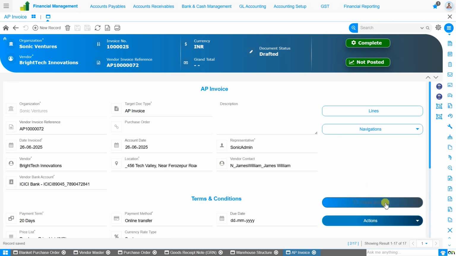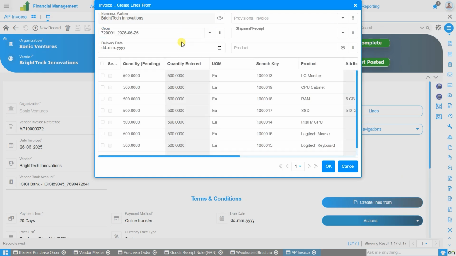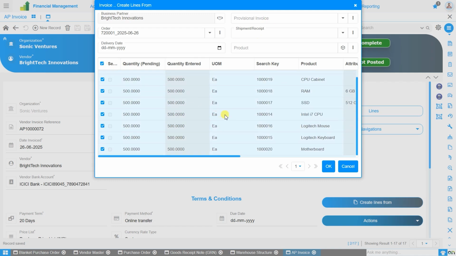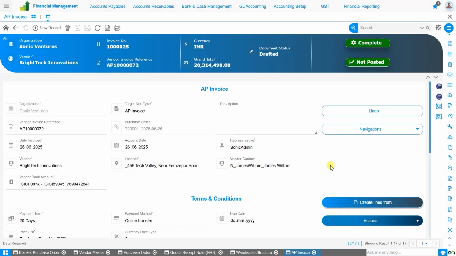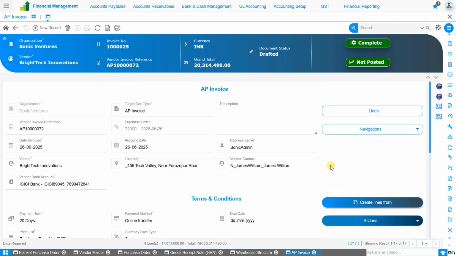Now, click on the Create Lines From button. You can either enter the purchase order number directly, search for it, or locate it using the document number of the receipt. If a provisional invoice has already been created for this order, you can also select and insert lines from there. After selecting the relevant product lines, click OK, and the lines will be inserted automatically. Take a moment to verify all the details, and once everything looks accurate, simply complete the record.